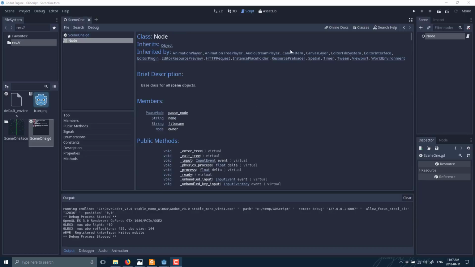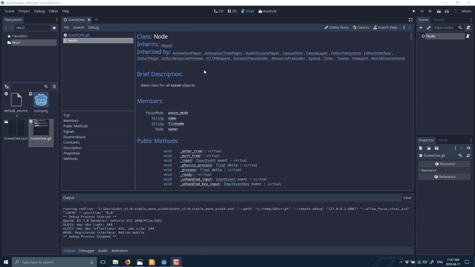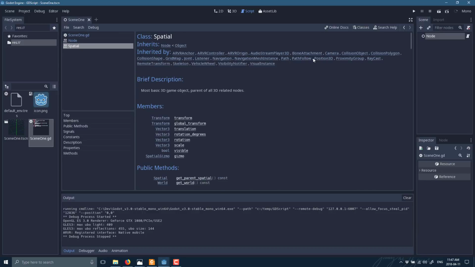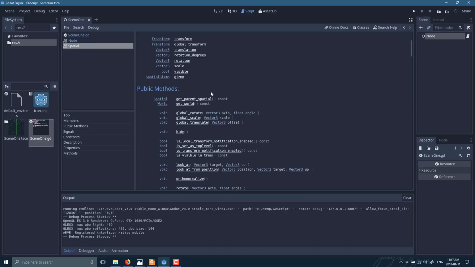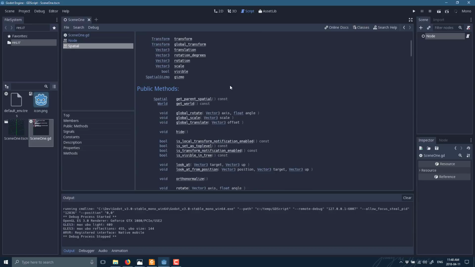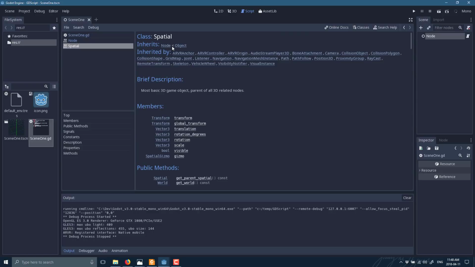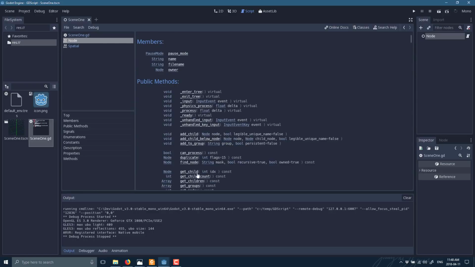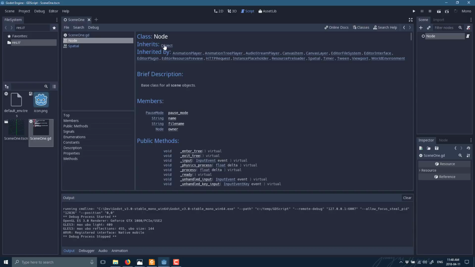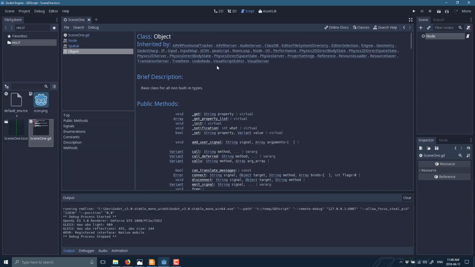Okay, and before we move on, I do just want to clarify that these are available to every single node-derived class. So we're going to be using a lot of times, for example, spatial, if you're working in 3D, has all of these specific methods and functions available for it. These are all the members and public methods that are specific to spatial, but remember, spatial inherits from node. So it gets all of this functionality from node, and node in turn inherits from object, which then in turn gets all of these classes from object. So you do inherit all of the abilities of your parent class. So do be aware of that.